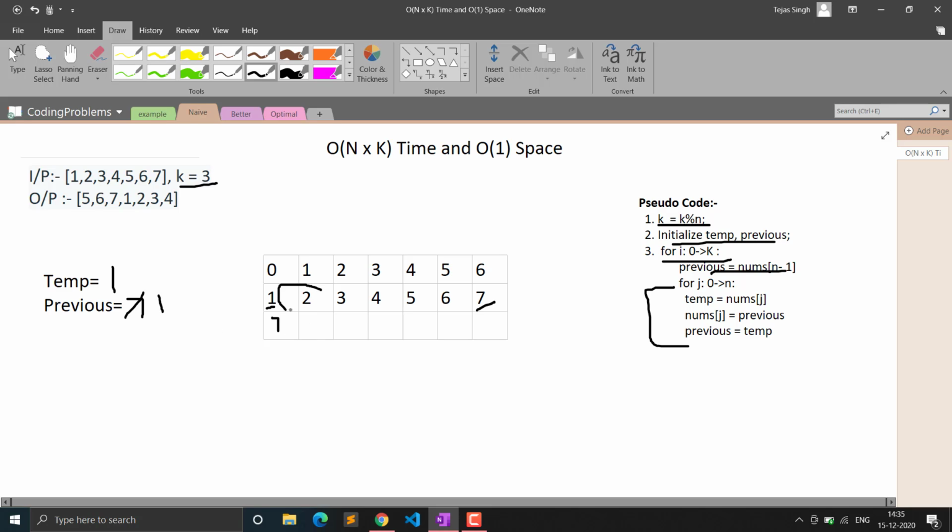Now it runs again. We save this value, 2, in temp, then previous overwrites the 2's position with 1. Now previous is updated to 2. Similarly, this loop runs n times for every k iteration, which means it rotates the array k times. So the time complexity will become n into k. That is why it is a naive approach, and the space complexity is only O(1).